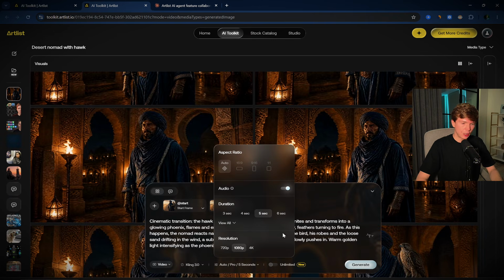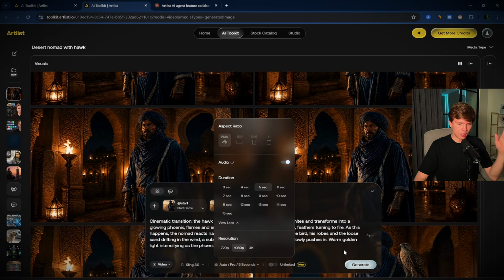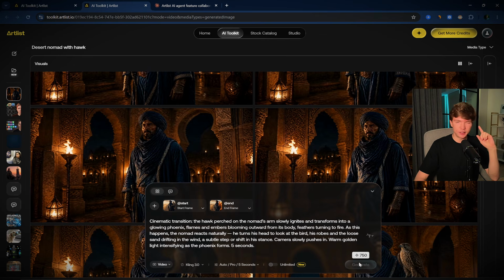So select that. Now in the settings, you can go with the duration 5 seconds. Resolution, you could go up to 4K, but I am going to go with 1080p just so that I get the result quicker. And then aspect ratio is going to be selected automatically, based on the image dimensions. Audio, keep it enabled, why not? And now let's click on generate and see what it produces.